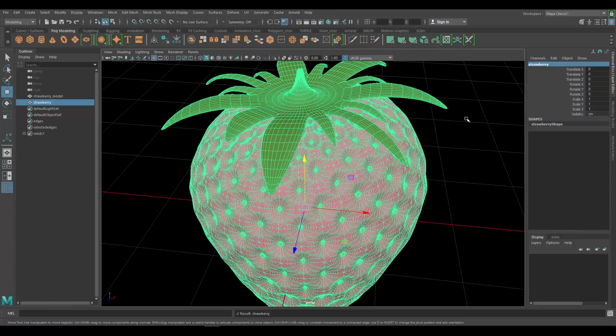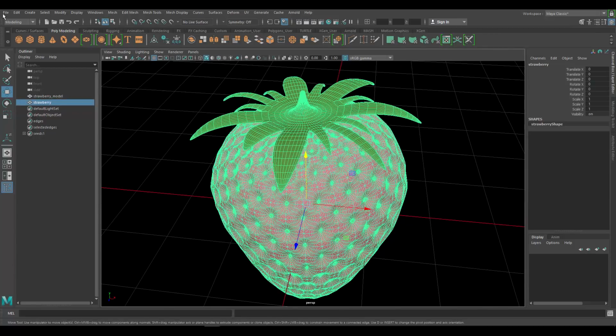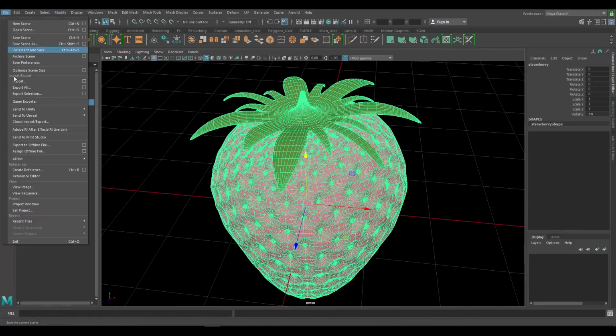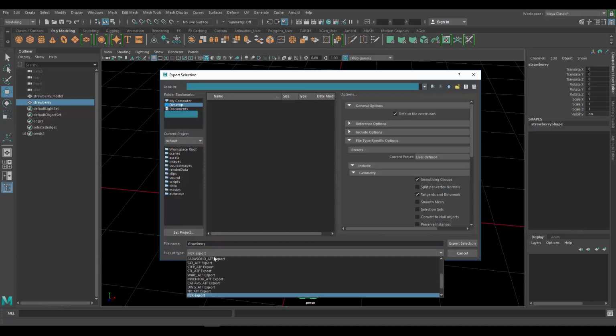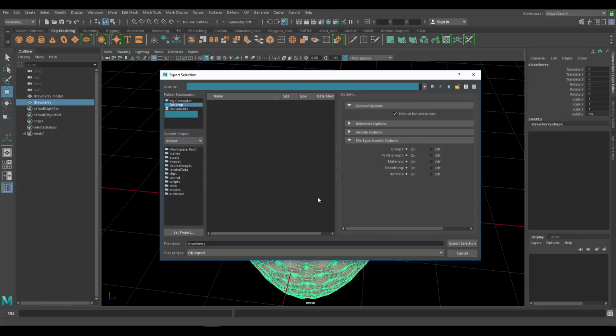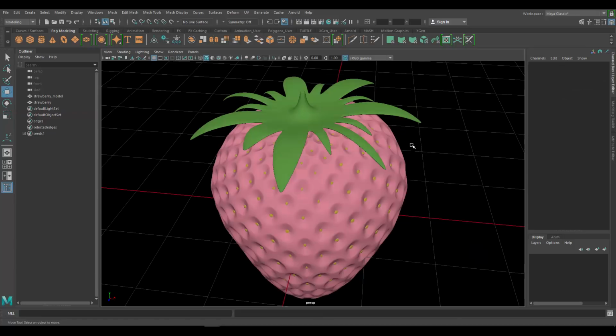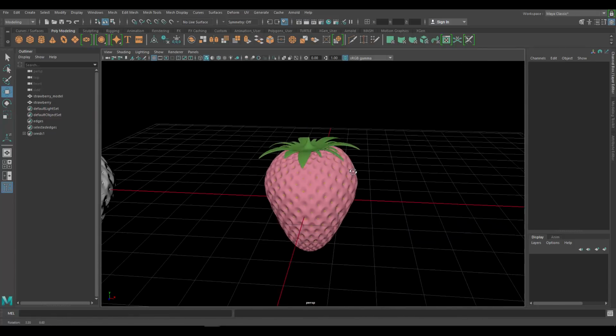And now we want to export it so that we can render it in Marmoset Toolbag. So go to File, Export Selection. I'm going to export mine as an OBJ. And just export it. So that concludes the modeling part of the strawberry.